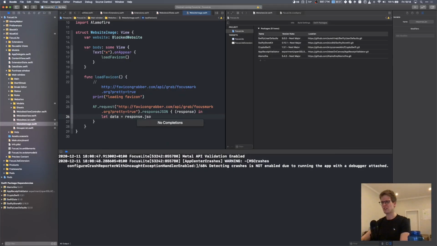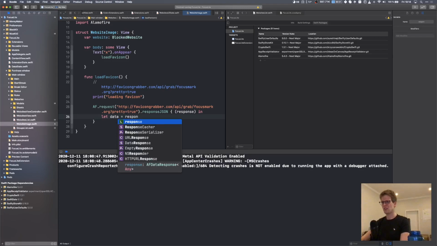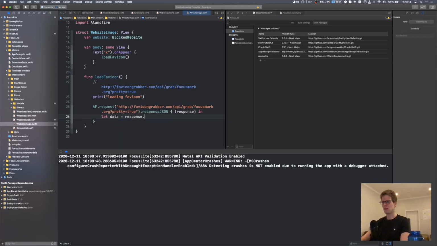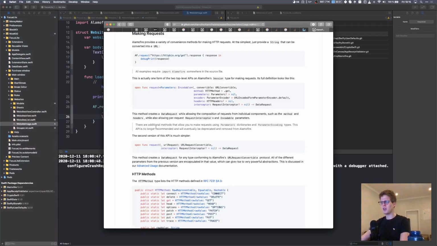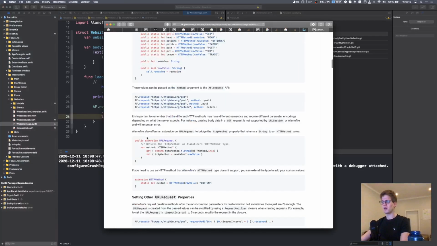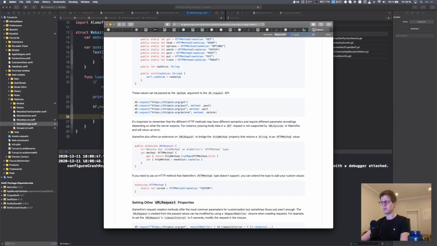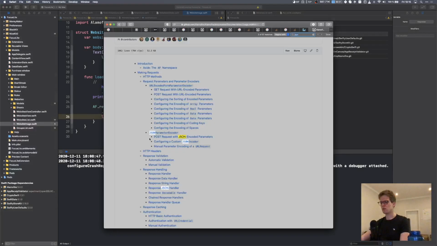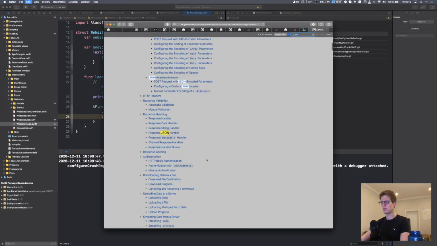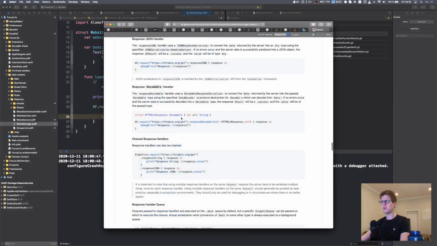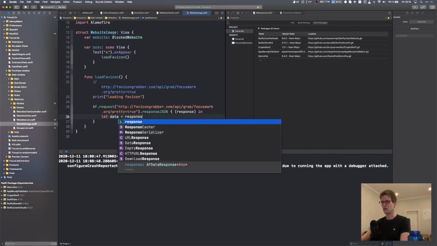JSON? Is there a thing? That body maybe? No. Give me JSON. Come on. Okay, give me some JSON example here. Response JSON handler. Okay, do I just print it? How do I get data out of this? That value, that's what you do, dot value.